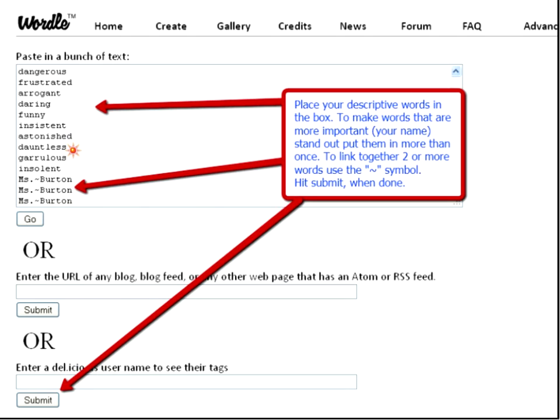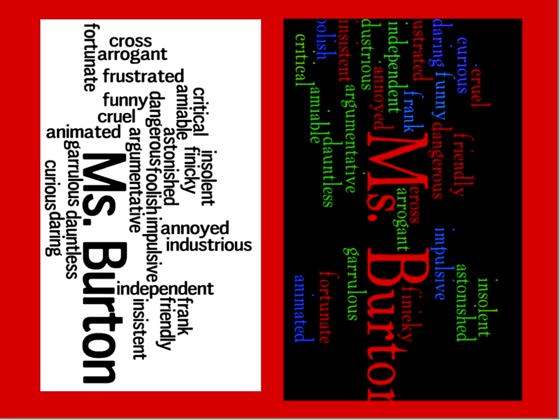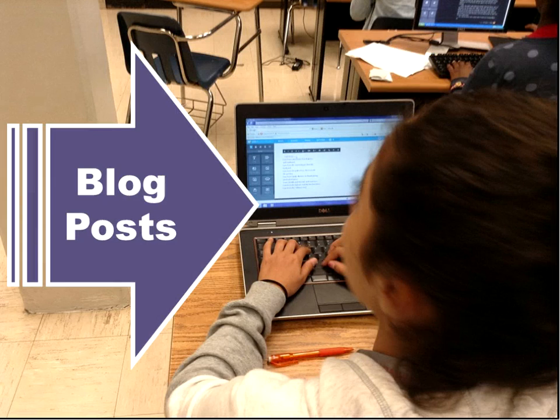Wordles are really easy to use. You merely can type in the text or you can copy and paste the text you want to include into the Create box. You hit Go and it creates your Wordle for you. You can change the font, the color, the layout. A quick and easy way to do that is if you hit Randomize. You can quickly randomize it, and it'll produce various different versions of that Wordle with the text in it.